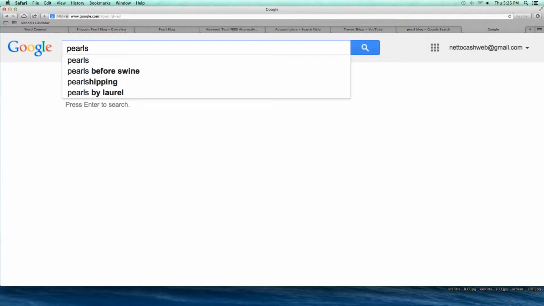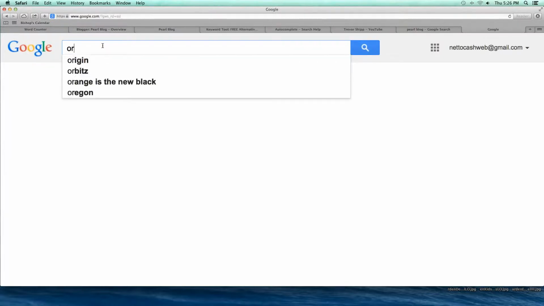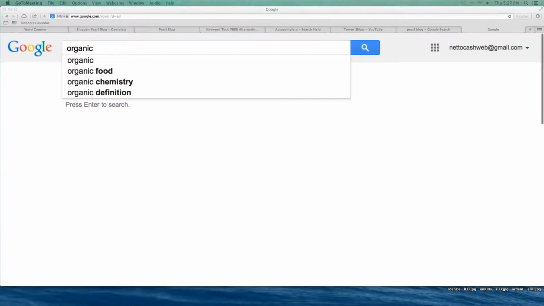That's called autocomplete. Now, guys, why does Google do that? That wasn't always a feature of Google. If you've used Google for a lot of years, they didn't used to do it that way. But if you type in any keyword search, you'll actually see Google give you suggestions as to how to complete that search, right? So if I type in organic, and then it's going to say, are you thinking about organic food, organic chemistry, organic definition? Google's providing me with those suggestions. Why?